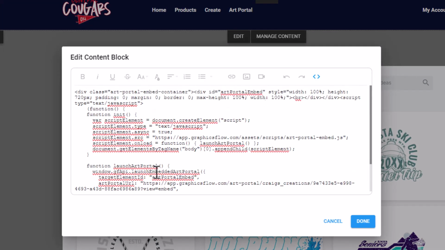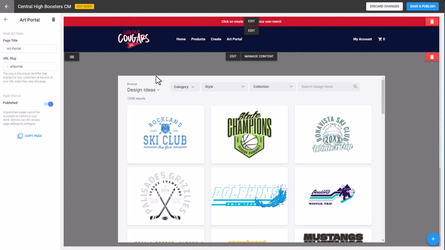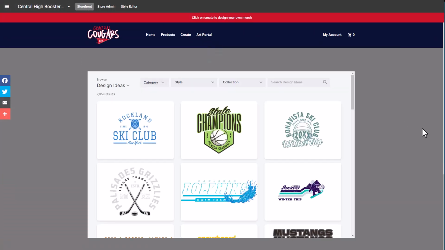I'm going to copy and paste the HTML code in from the GraphicsFlow embed code link. I'm going to click on Done. Your art portal will be embedded into a frame. So if I go back to Store View, select Art Portal, your customers will now be able to search, select, and submit designs for customization within the art portal.